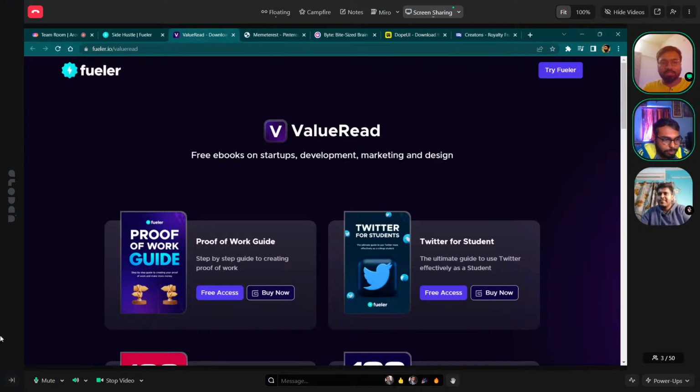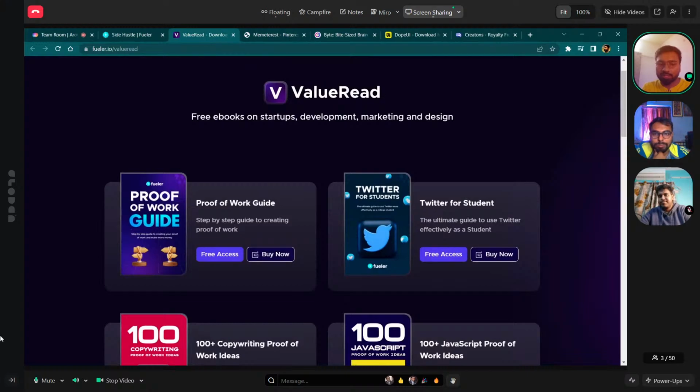Validate is one of our side projects through which we try to bring more value to the community in different ways. For example, this is the proof of work guide. In this guide you can learn about everything from A to Z around proof of work, the paths we discussed in this stream to find your dream opportunity through proof of work.